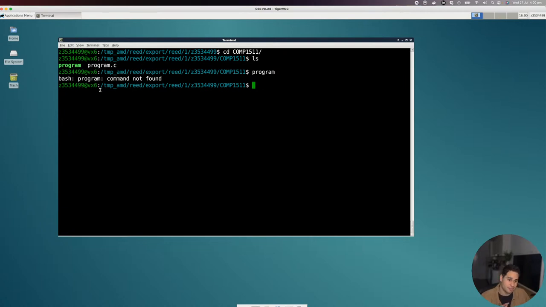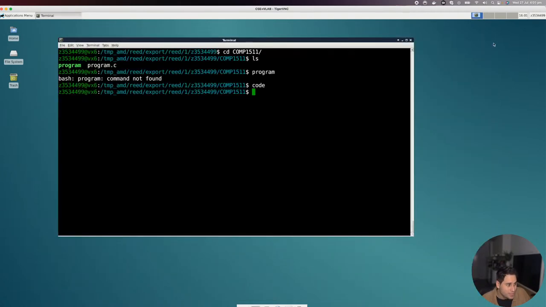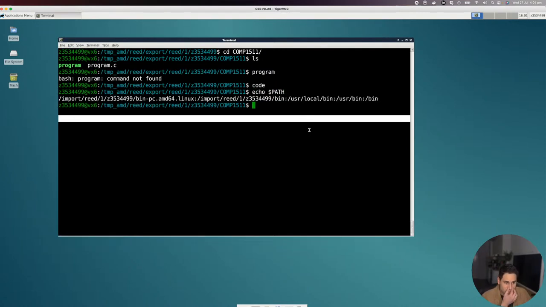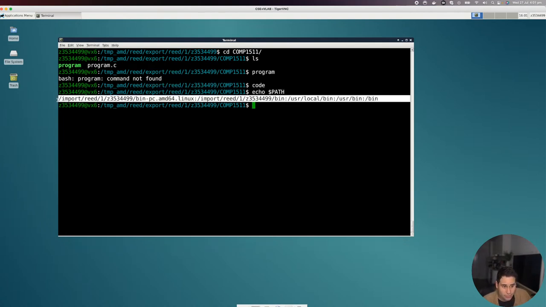That's what the path is, the mystical path. This binary is not on the path. Therefore, the terminal environment doesn't know about it. Whereas code is on the path. What does that actually mean? What is the path? The path is basically a string, and we can inspect it by typing echo path. And this is my path on this computer.